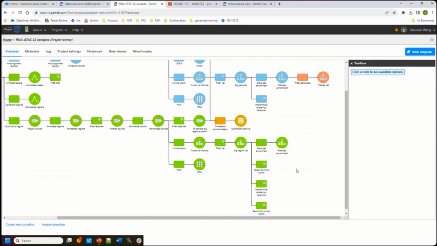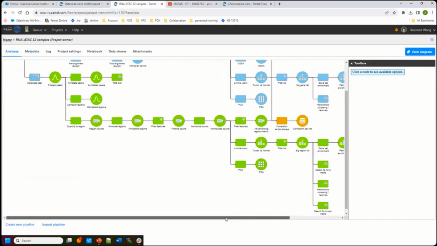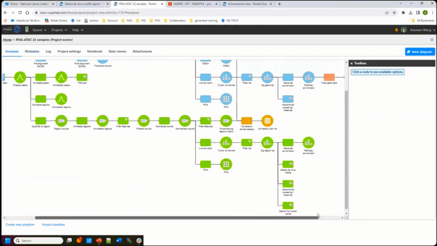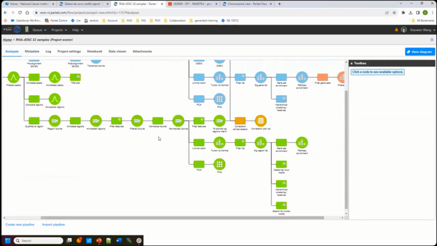So this is for ATAC-seq and pretty much what you're going to do. Basically, you do peak detection and annotate peaks. And then once you find significant regions, you can detect motifs. Okay, so the last part is how we integrate those two assays.